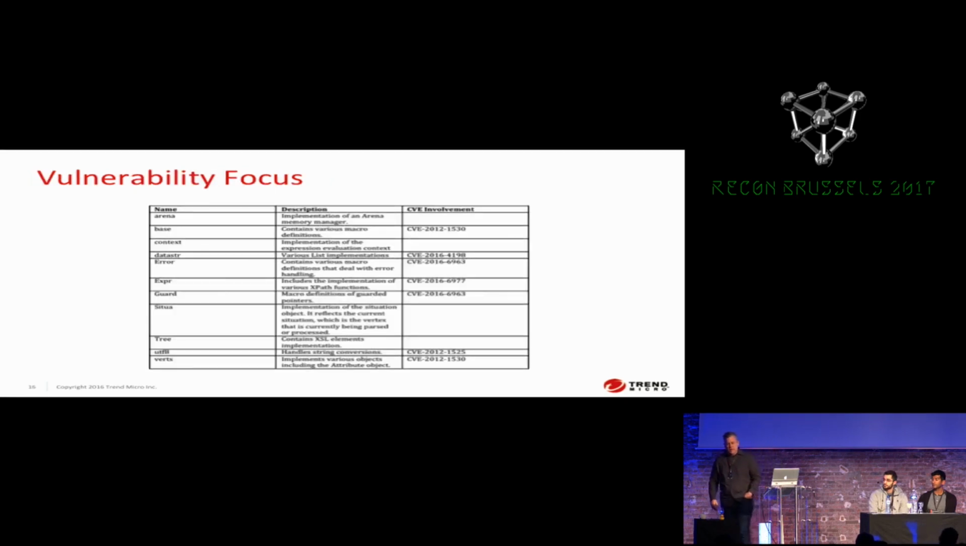Now, to give you an idea of where some of the bugs are located, we generated this table. The name column has the different source code locations for code inside of Sablotron, along with descriptions of what that code does, and then the corresponding CVEs that were discovered in those source code locations. You can see there's a couple here from 2012, and the rest of them are from 2016. In fact, I believe all of these bugs were patched in January of this year, but assigned CVEs of 2016 for whatever reason.